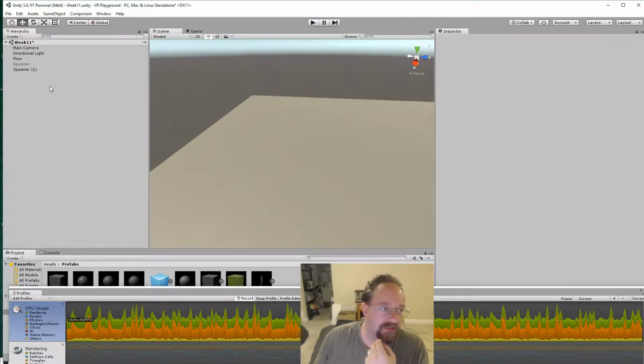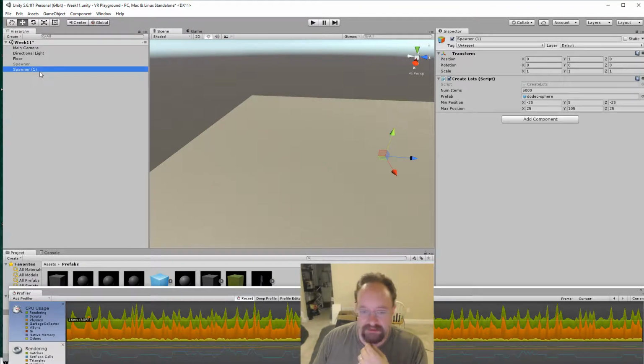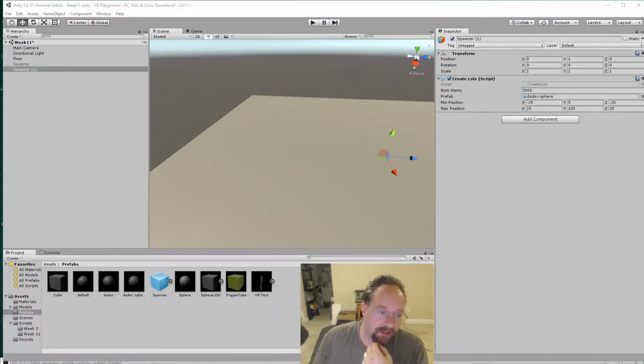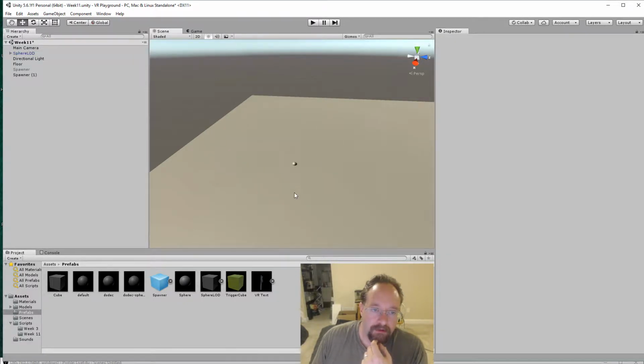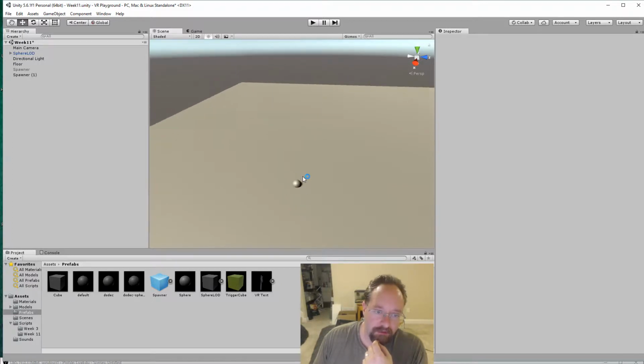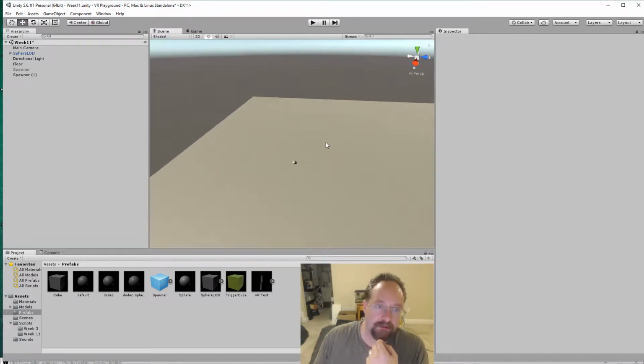What else? Level of detail. So we've talked about level of detail. Level of detail is real neat. So I have another one ready to go. So this is a sphere using level of detail. Now, when you are close to the sphere, it is going to render as a sphere. When you are far away from the sphere, it is going to render as a cube.